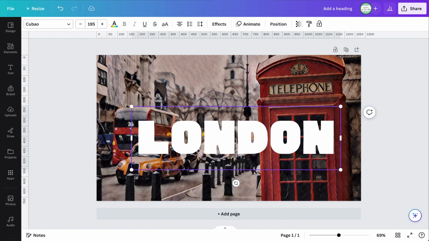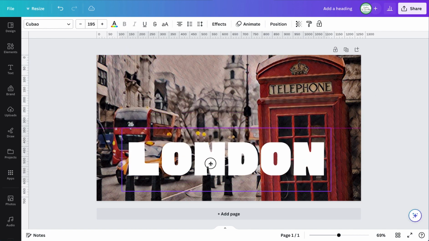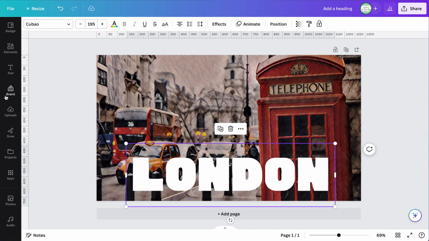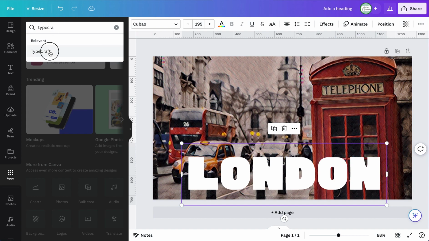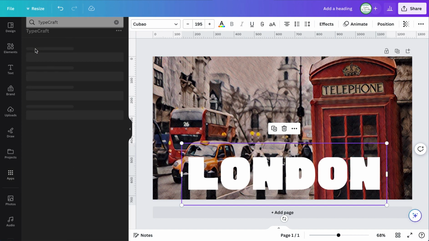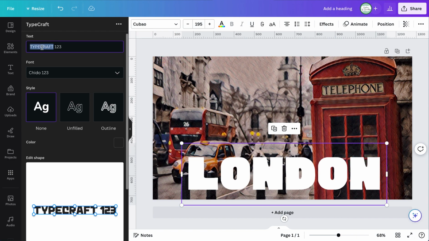So let's begin. Here's a font that I've taken, and this font is called Cubo. Just because this is going to be a sample, what you would do is go into Apps on the left-hand side, click on Apps, and then type in TypeCraft. Then select the app, and type in the text that you want to place on your image. In this case, this will be London.